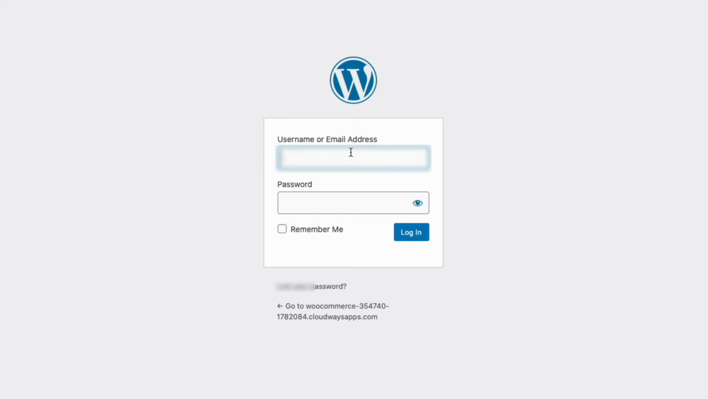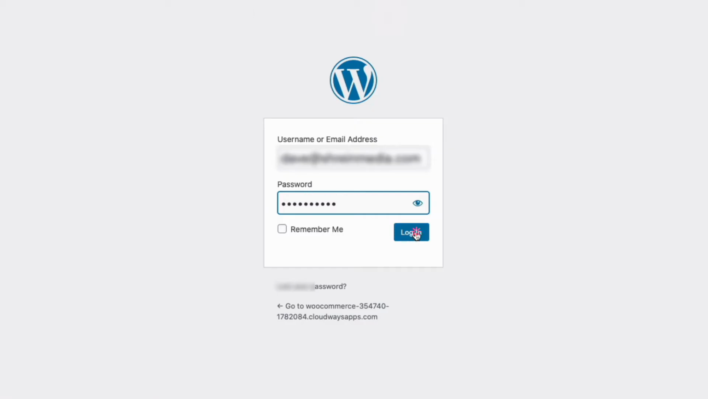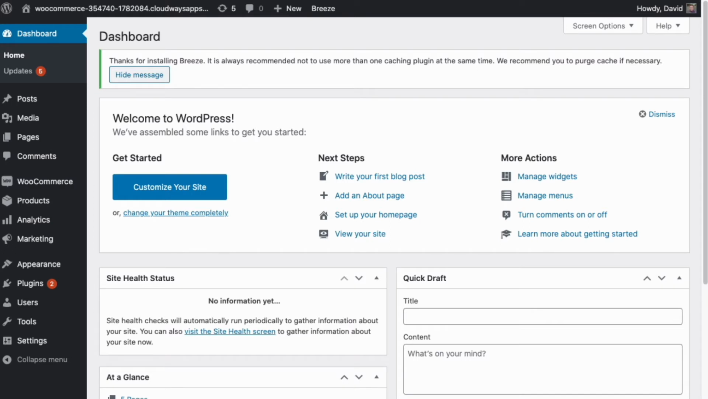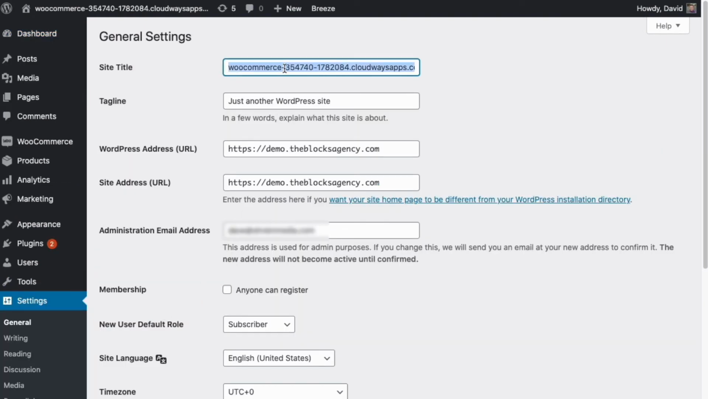So we're going to type in our username. We're going to type the password that they have. If you see, it's click to copy. So you click it, copy it, paste it. And now you're logged into the back end of your WordPress website, just like you would be if you installed on any other host. You can go into Settings and General to change the site title. So we'll call this the Blocks Agency Demo Site.